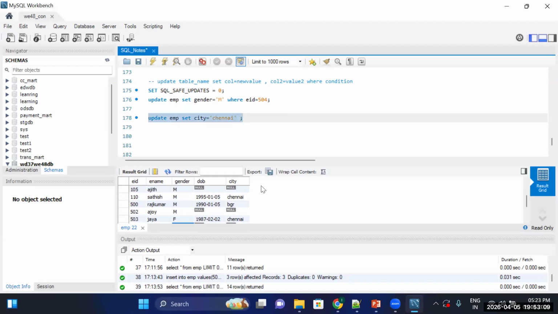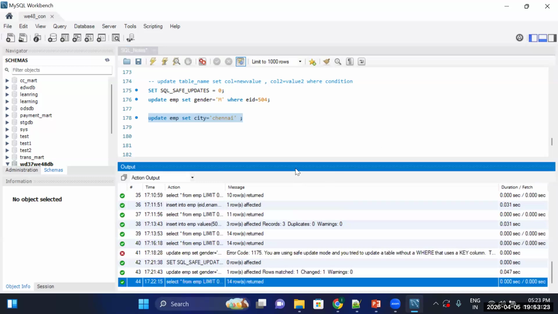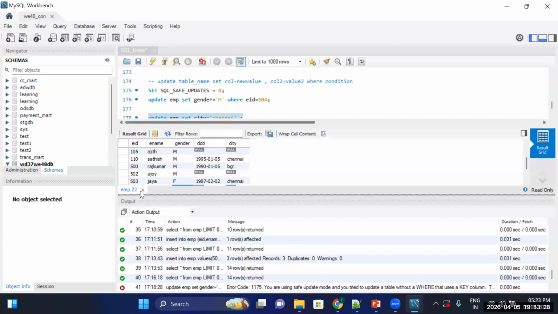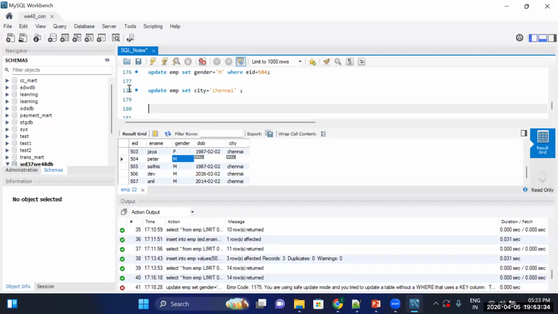What will happen? Rows will have city updated to Chennai. Yes, all the records in the table. How many records do you have? 14 records. All these 14 records are going to be updated with Chennai. You can see there is a mix of cities: Chennai, Beach, Bangalore, and null. Now you can see I'm running this query.